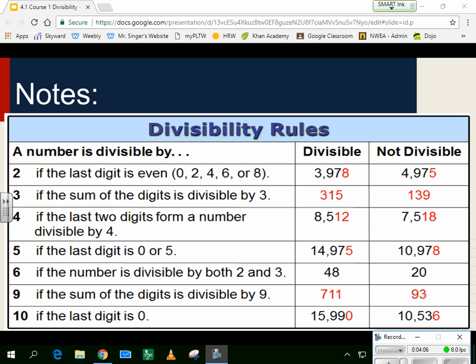So 14,975, you know that 5 at least goes into that, but it won't go into 10,978 because it ends with an 8. The other real easy one is the rule for 10. Basically, if you're looking to see if something's divisible by 10, you're just seeing if there's a 0 in the ones place value. And again, if you look at the divisible example, we have 15,990.